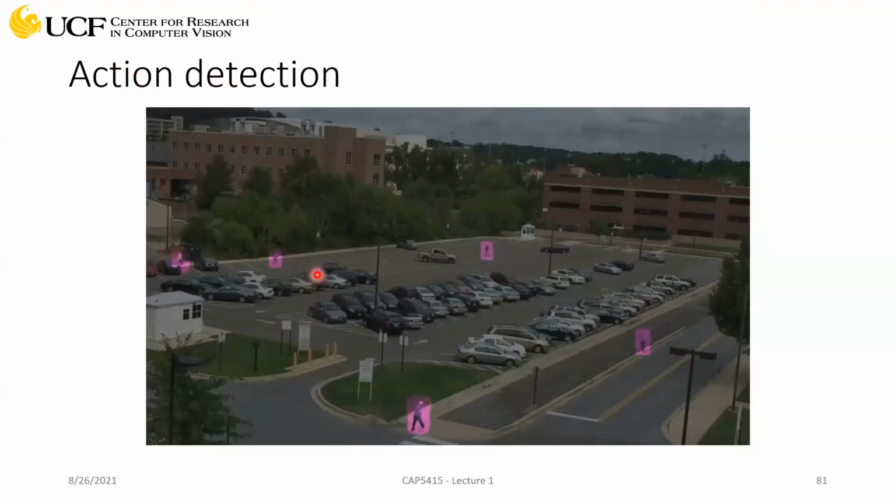So activity detection is, first you have to say which activity is happening. That's action recognition. And in addition to that, you will have to localize exactly in the video where that activity is happening.